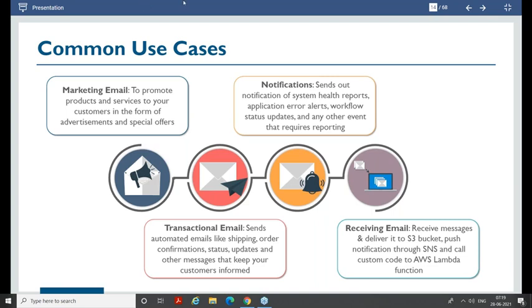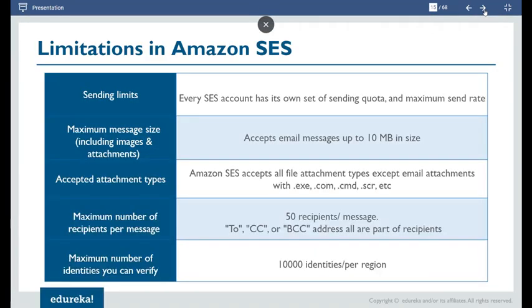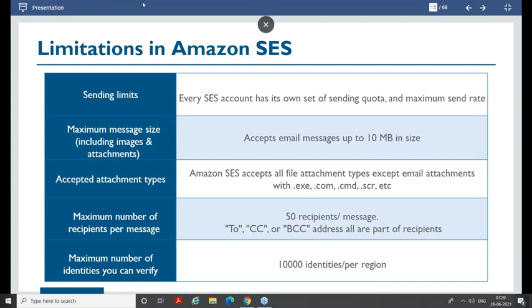Common use cases, as I was telling, are marketing emails, transactional emails, notifications, or receiving emails. These are common use cases of your SES. Now, SES has its own limitations. It can accept messages up to 10 MB in size. It does not allow executable files like your .exe, .com, .cmd, .scr and all of that.